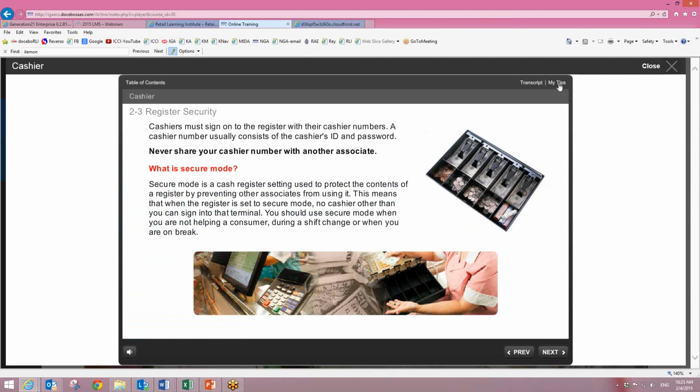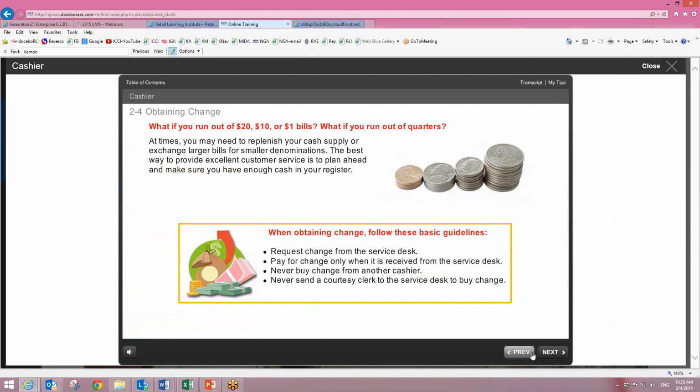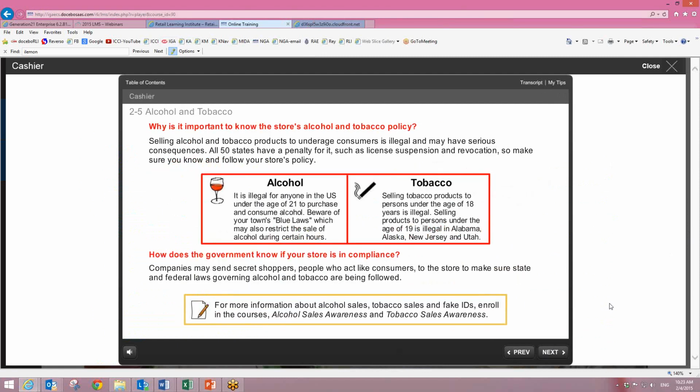Going back, I have my tips, which is the same functionality that we have so far, and that is to allow people to give us feedback and comments on the courses. And then you can use your previous and next buttons to navigate through the course.